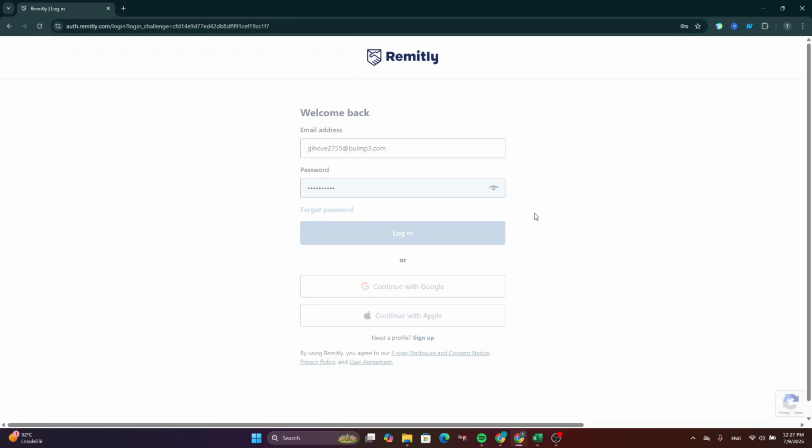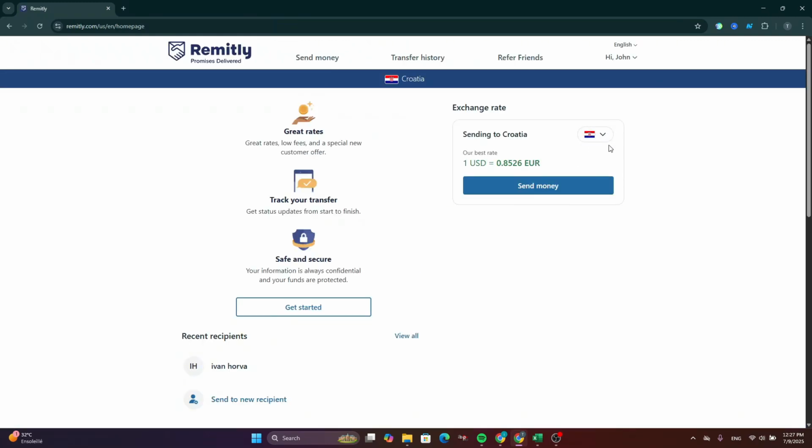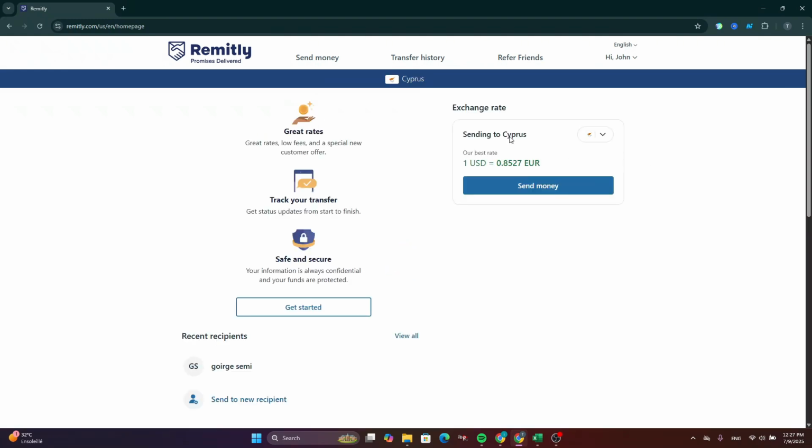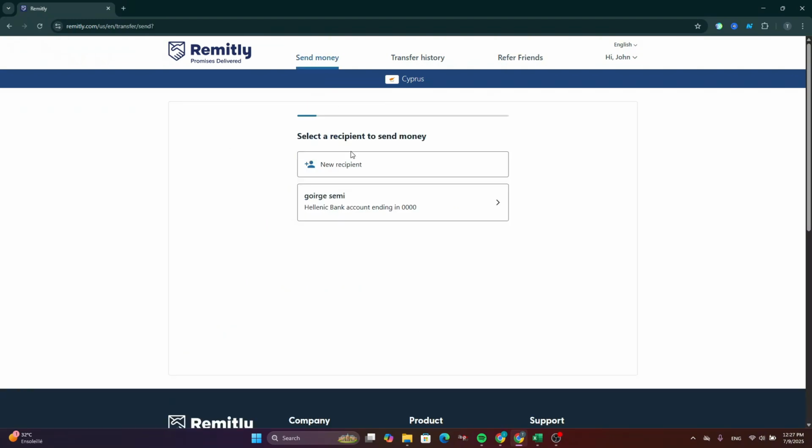Now log into your account. Now if you don't find your recipient destination here, just click here and type it in the search bar. For example, Cyprus. And now after that, click on send money. And now as you can see, select your recipient, send money.